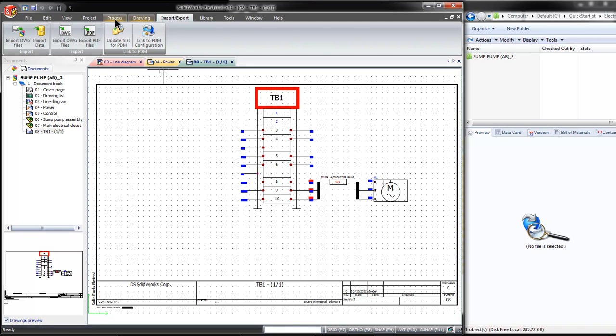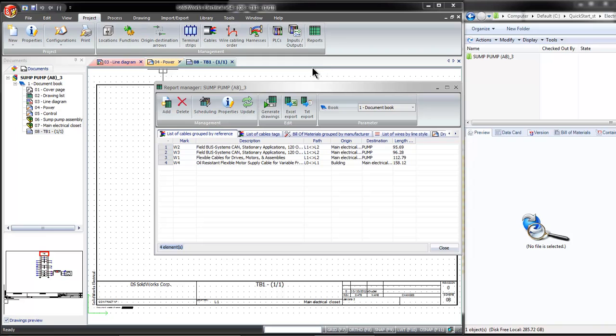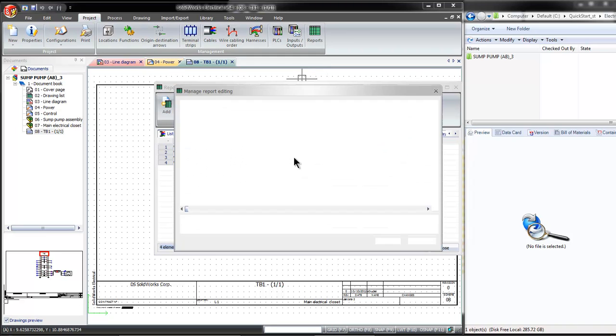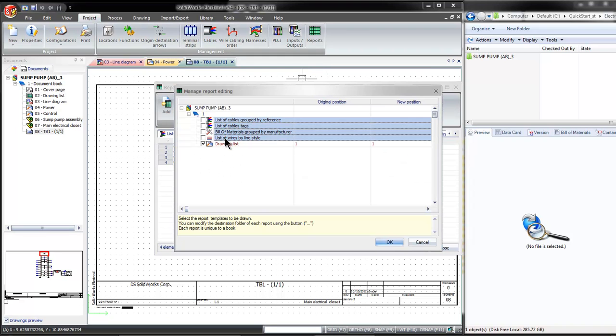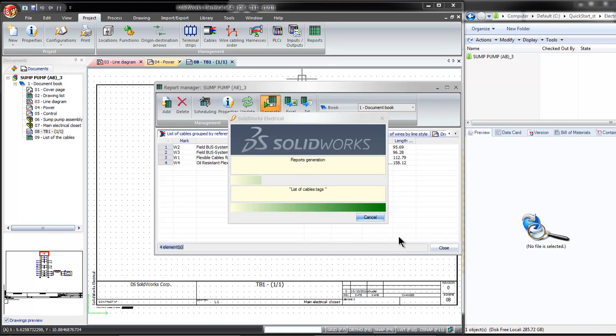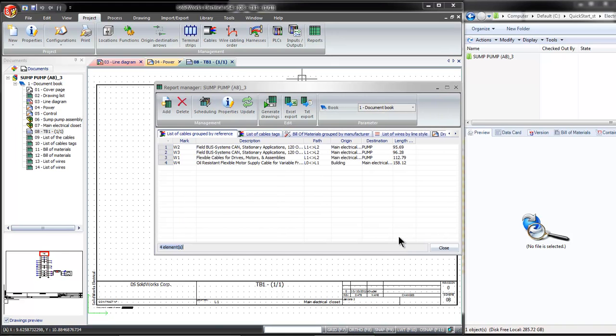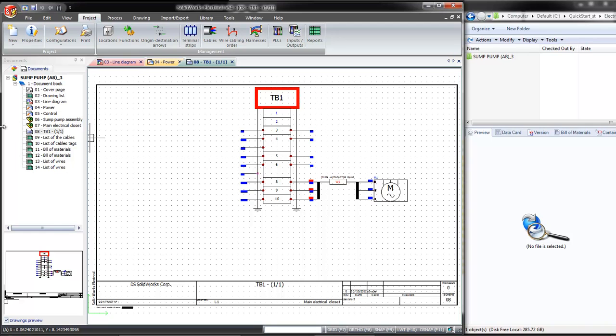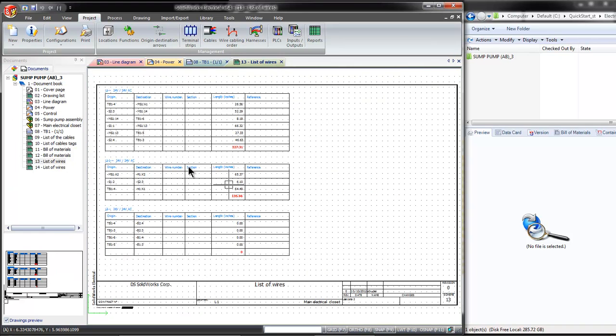We're also going to go to our project and create a bunch of reports. Perfect. So we see our drawings, which represent the bill of materials.